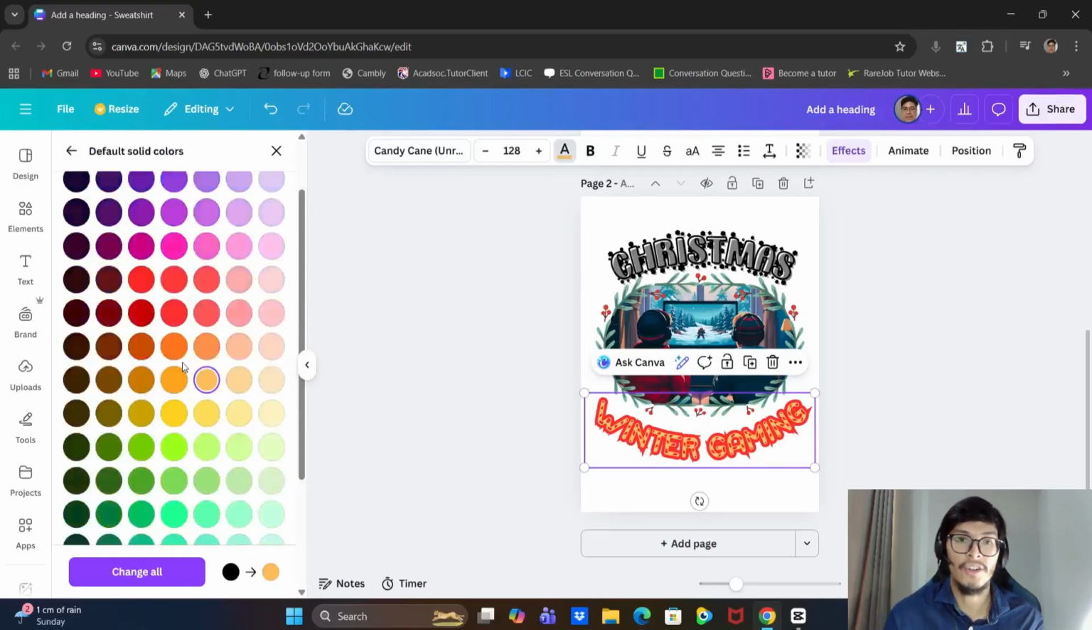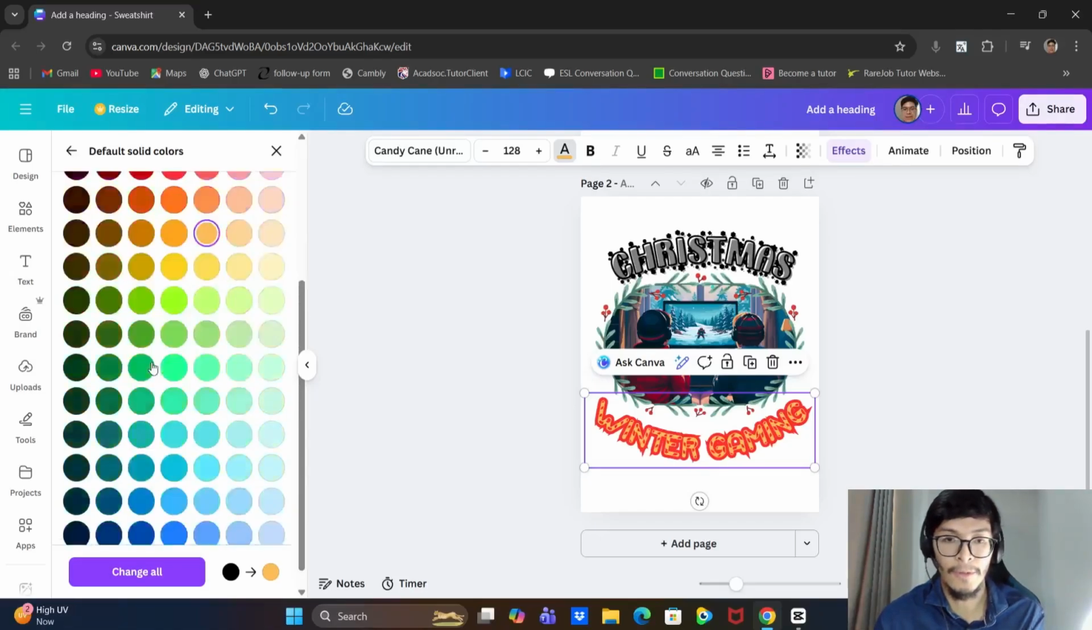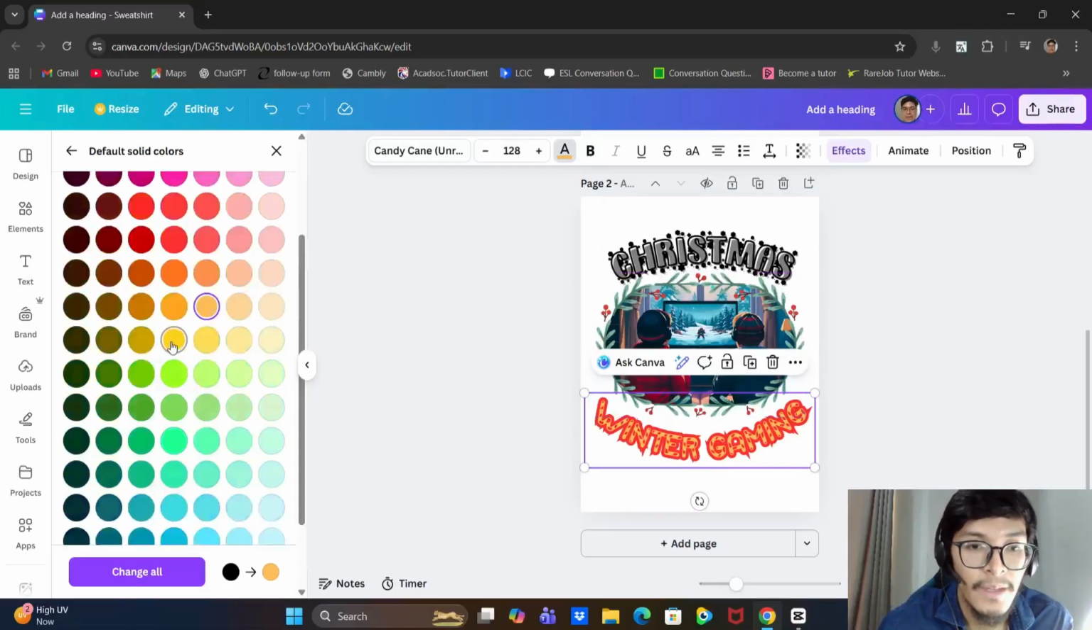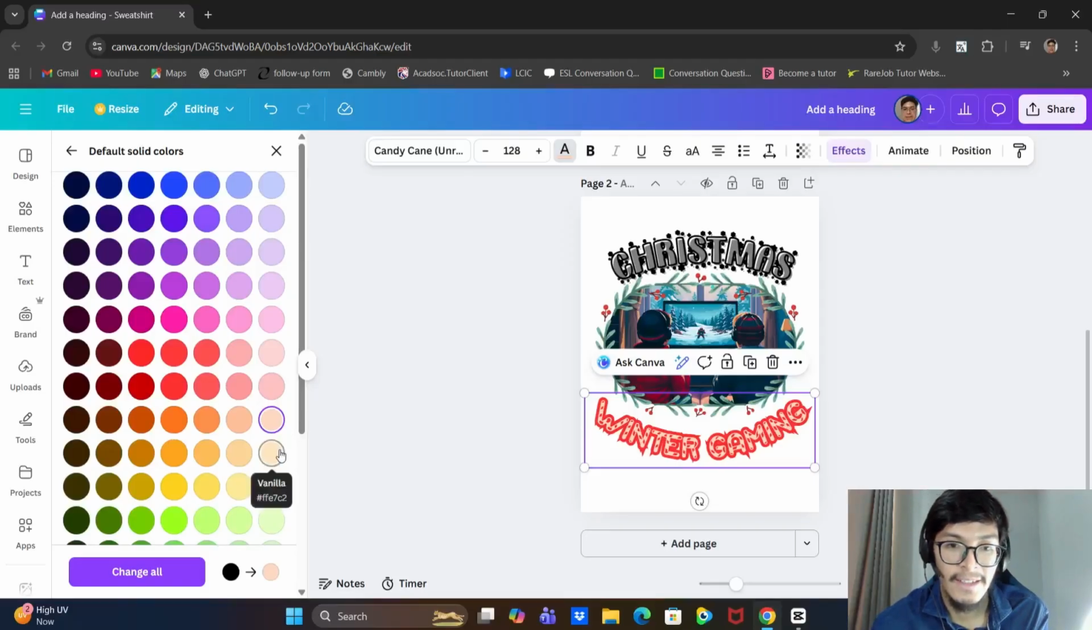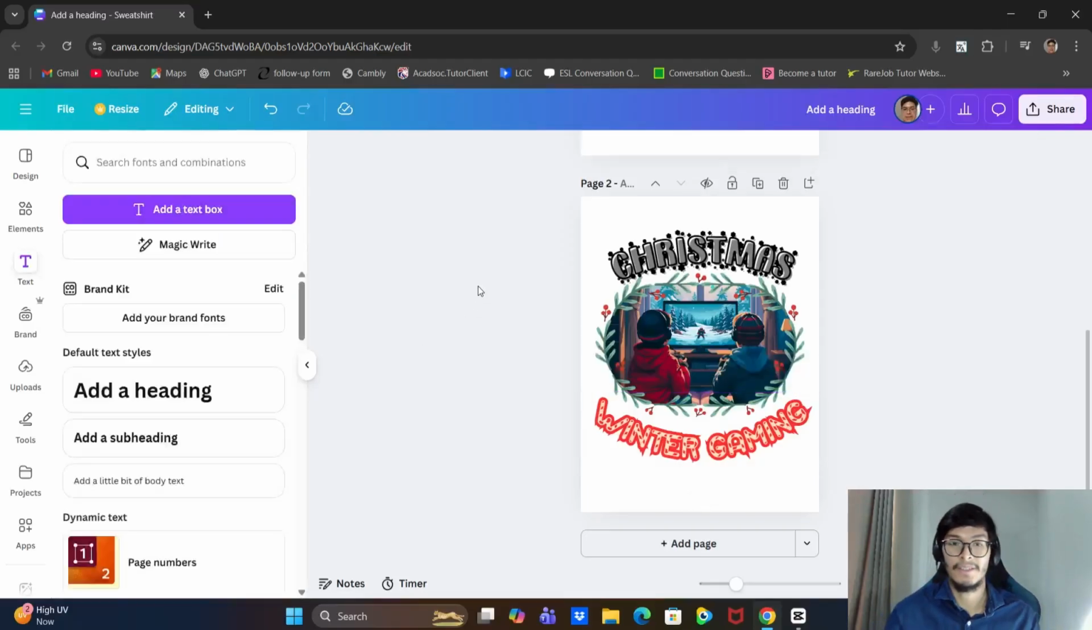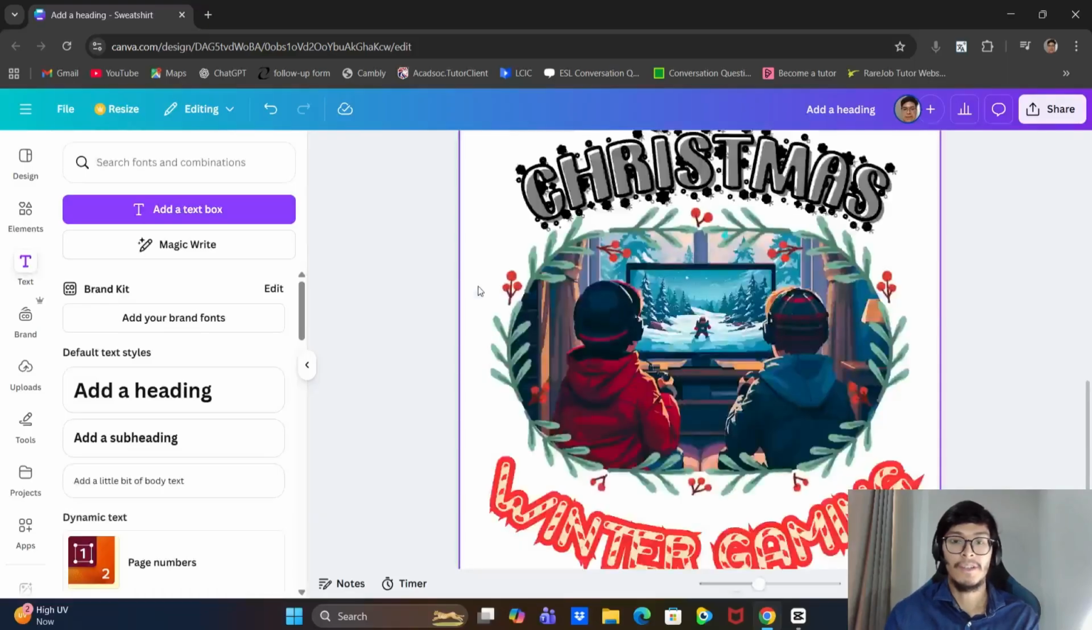I have to make sure that the background color of the text doesn't get removed when I change the background of this design to transparent. Let's see. I want to choose a different color instead of white. I guess light peach is okay, or vanilla. Yeah. We can go for vanilla. Yeah, this looks good. I'm just gonna zoom in for a bit.